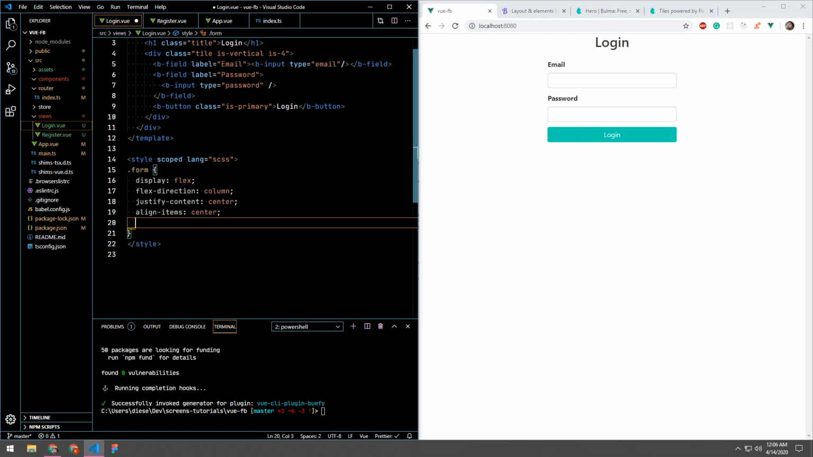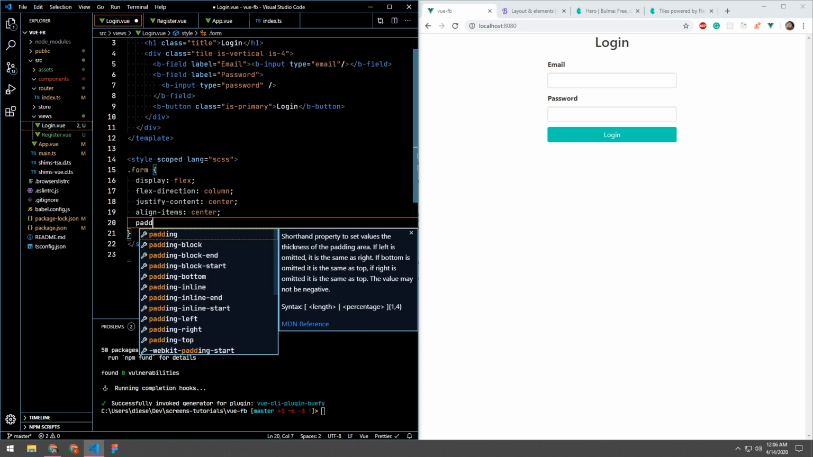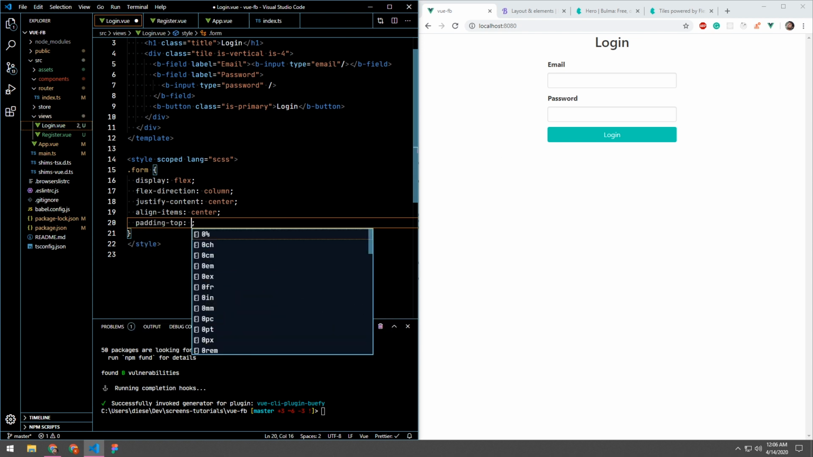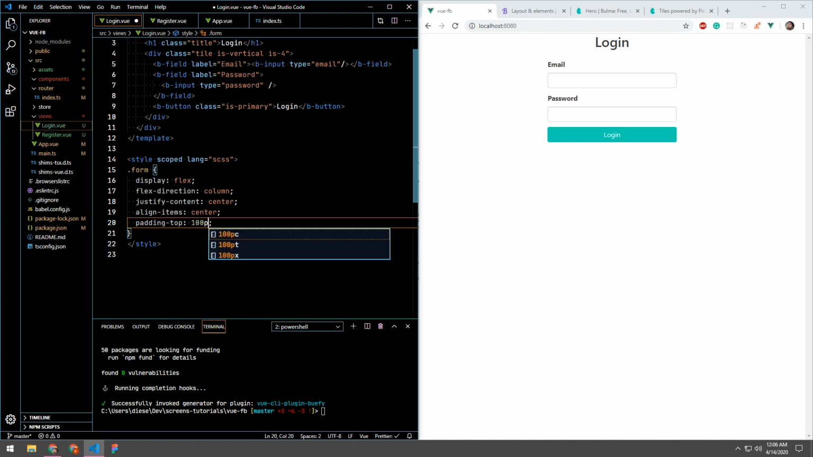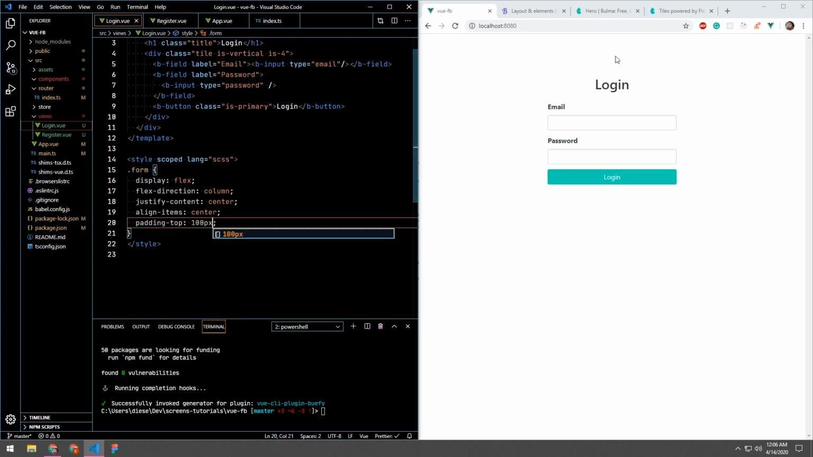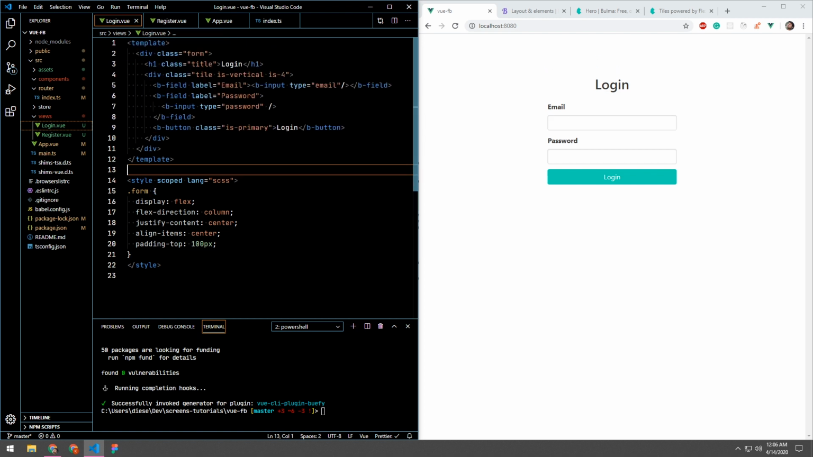So just to center this thing, we'll add a padding top. Padding top has 100 pixels. So now it is looking centered. Okay, so I think we are mostly done with the styling of the login page.